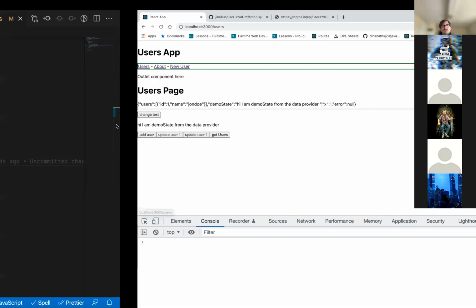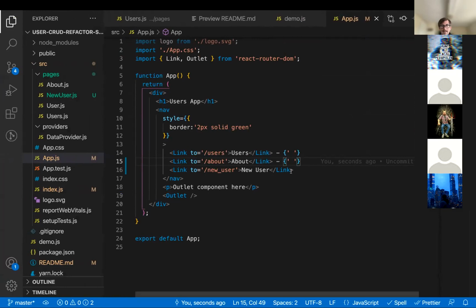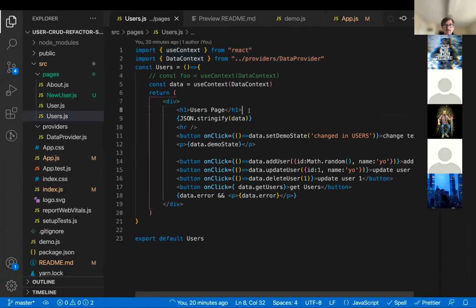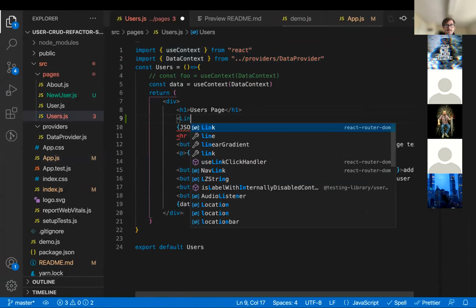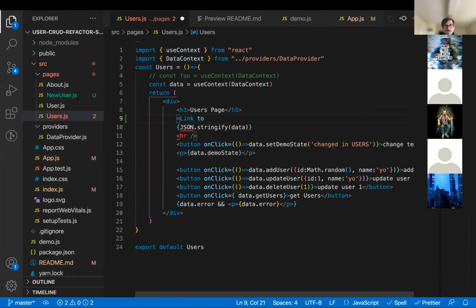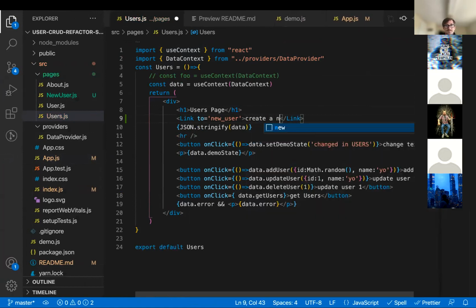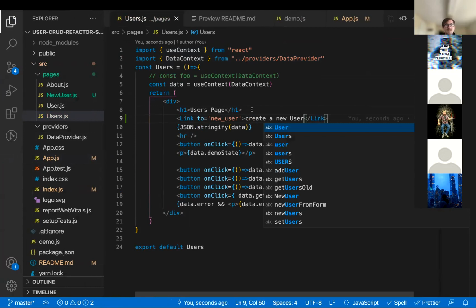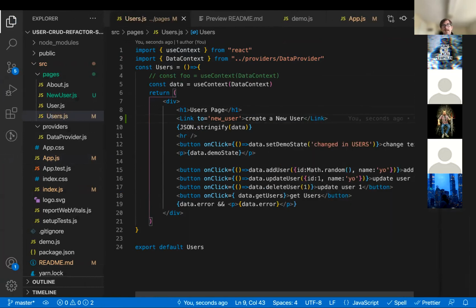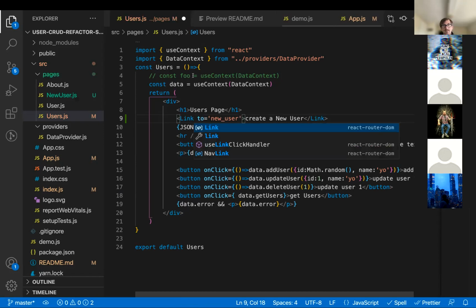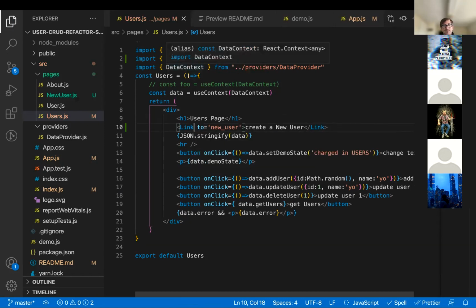Now just to show you, I might not want that link here. It's kind of up to you. In my users page, I could have a link here to new user. Maybe it doesn't make sense to have the new user link in my nav bar. I just want that in my users page. I could throw that there. I would just need to make sure I import Link from React Router DOM.